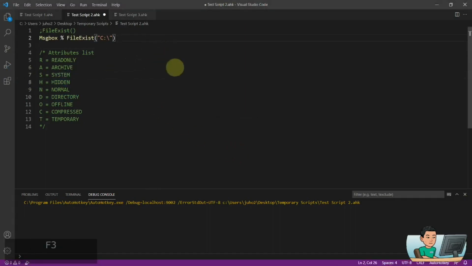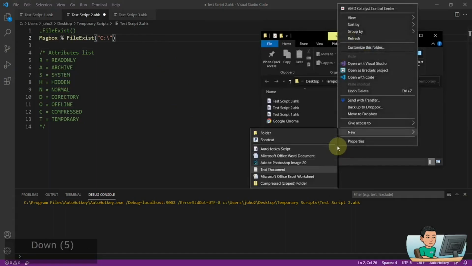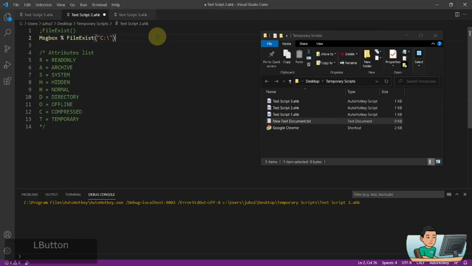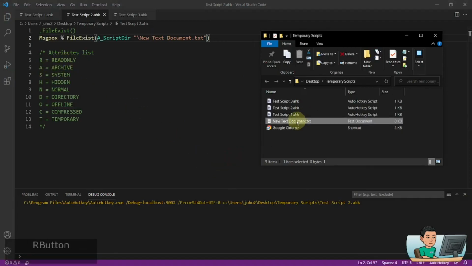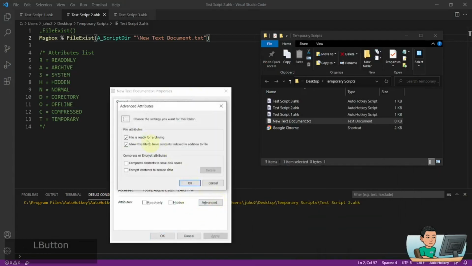Now you can obviously do this on a file as well. This is the folder where my script is saved, and I'm going to check if this new text document that I created exists. If I go ahead and run this, I will get a letter A. A means archive, and archive means that if I right click on this file, go to properties and then advanced, there is a checkbox that says file is ready for archiving. That is what is meant by archive.